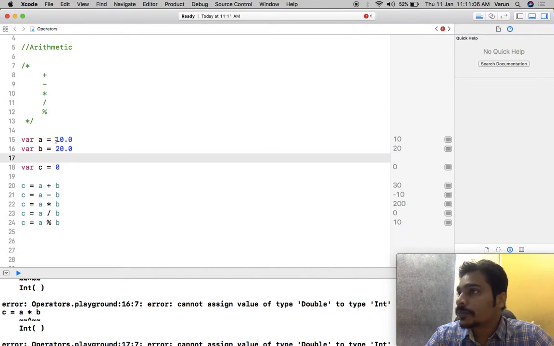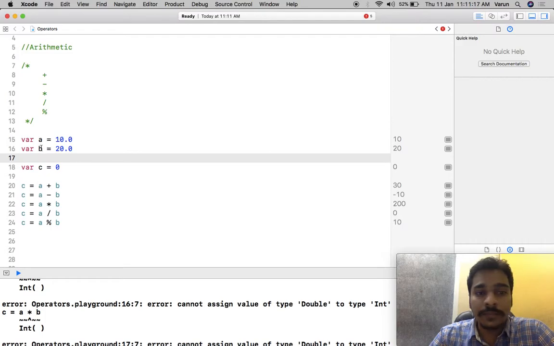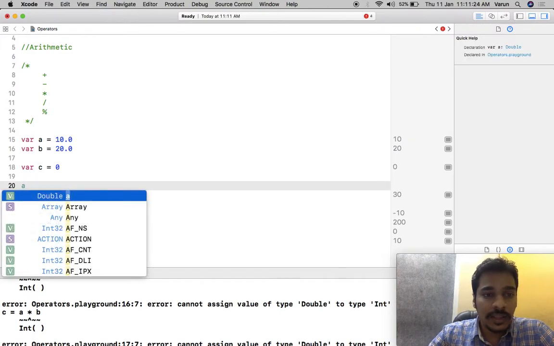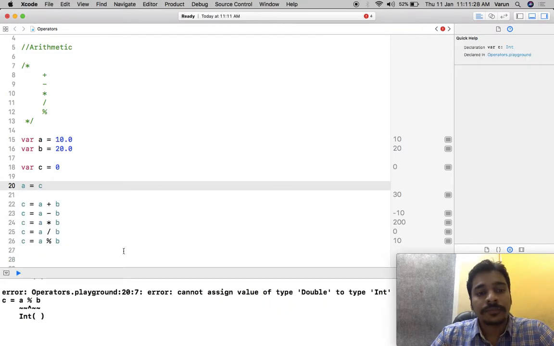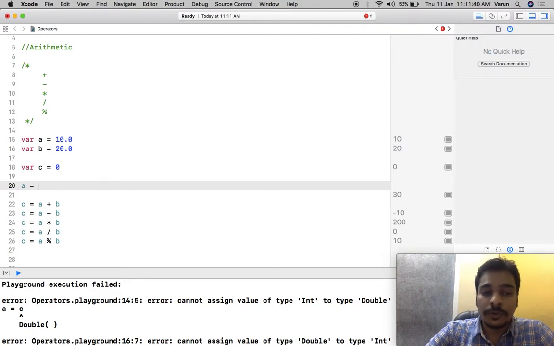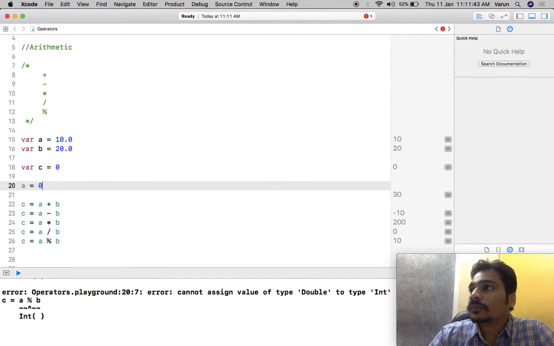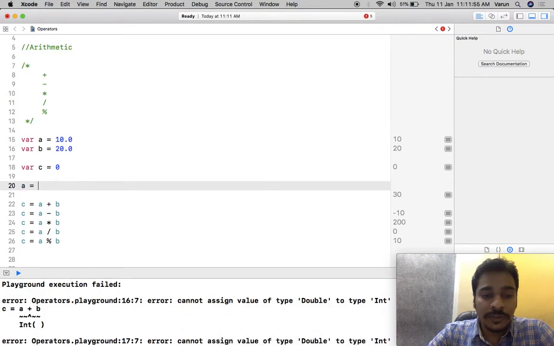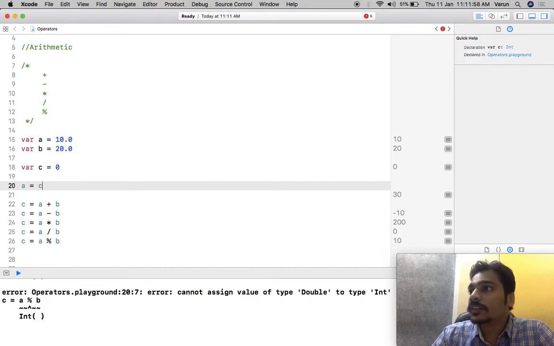See here, in case of variables, you cannot assign an integer variable to a double variable. A and b are double, c is integer. If I write a is equal to c, it is also not possible: cannot assign value of type int to type double. But it is possible if you put 0 over here. If you put 0, it's working, not giving the error. And if you put c, which has a 0 value, it gives the error.